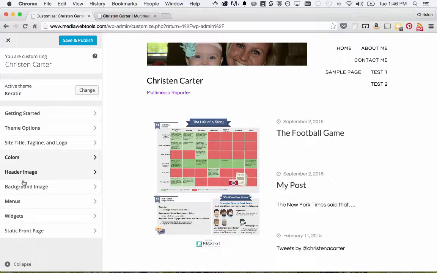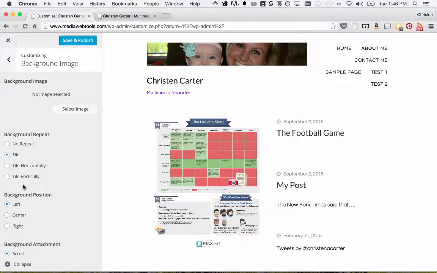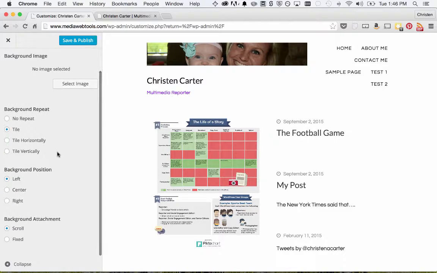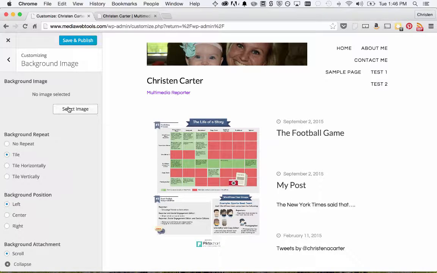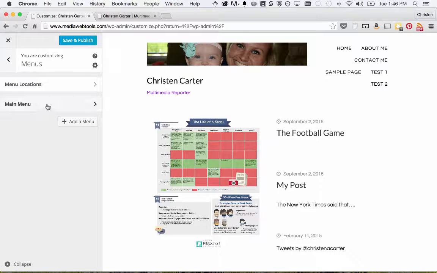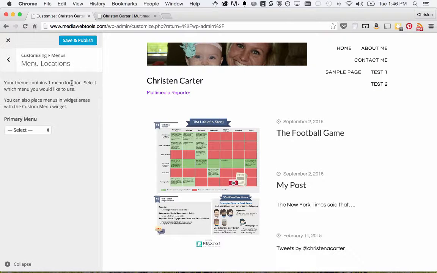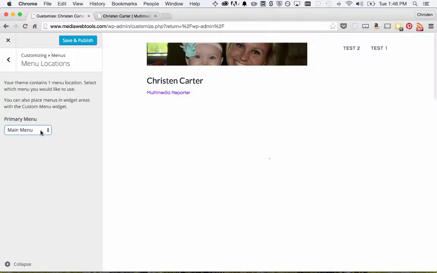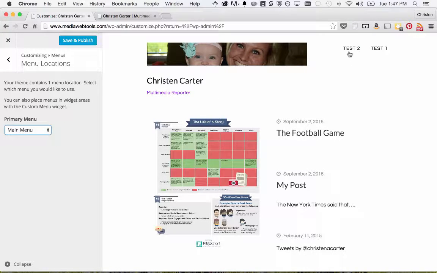Header image, we had changed that. A background image, you could put an image in the background if you wanted. You would just select that out of your media library or off of your computer. You could change your menus here if you wanted them to be in different places. If you want the main menu to be that, this is your menu here.